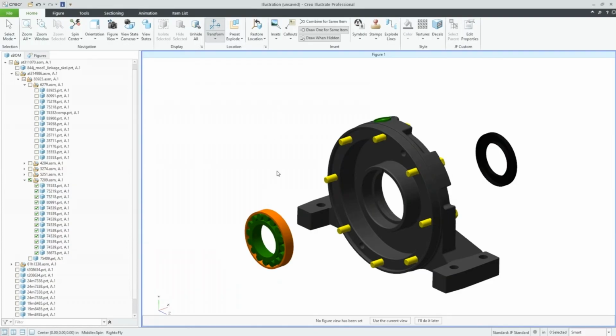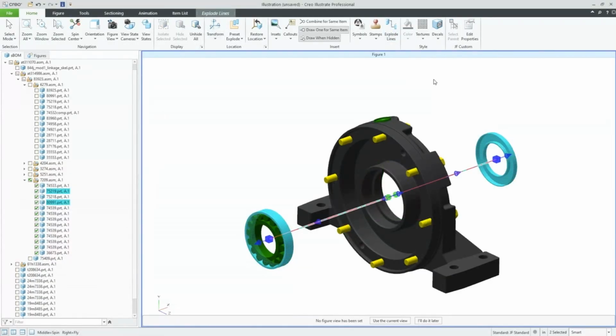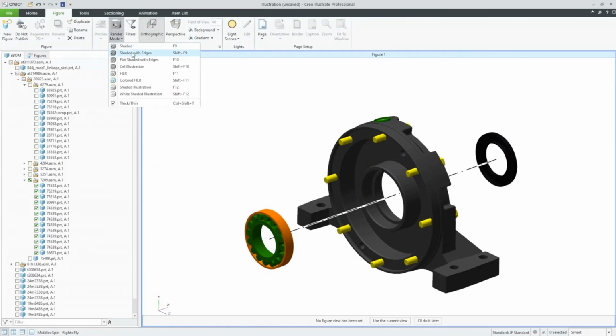As I click on a part, I can drag using the Copilot to position the part in any XYZ position, or even rotate the part. As I select on them, I can very easily add explode lines. These explode lines are dynamic, so I can control the pathing of the explode line, the direction of the explode line, and even the full length of it.